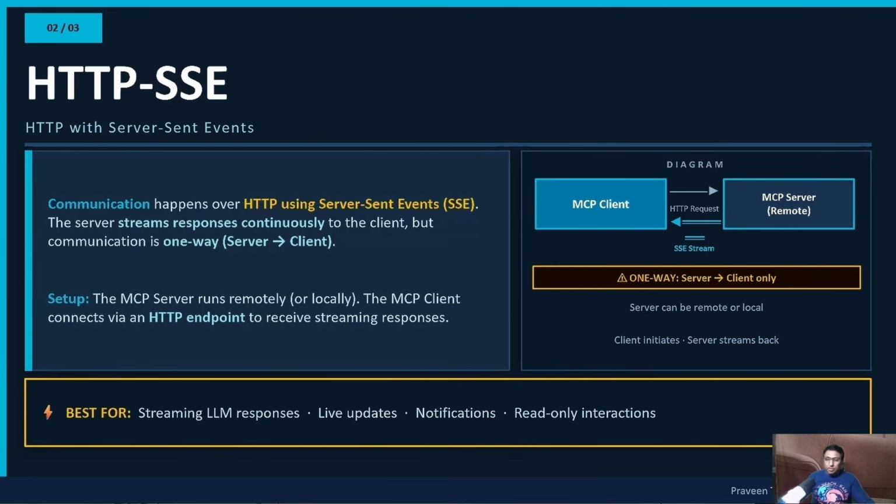In this setup, the MCP server runs remotely or locally, and the MCP client connects via the HTTP endpoint to receive streaming responses. It is best for streaming LLM responses, live updates, notifications, read-only interactions. It is easy to implement, supports real-time streaming, but has limited interactivity, no bidirectional communication. SSE is unidirectional, meaning the data flows only from the server to the client. But this HTTP SSE is deprecated in the latest MCP specification.